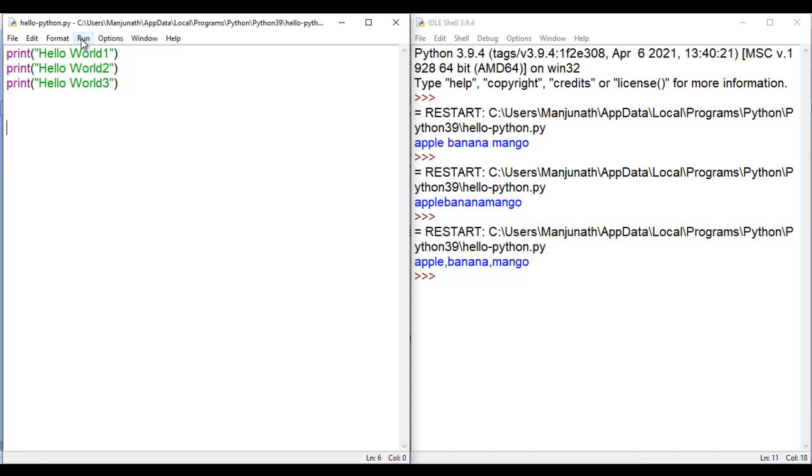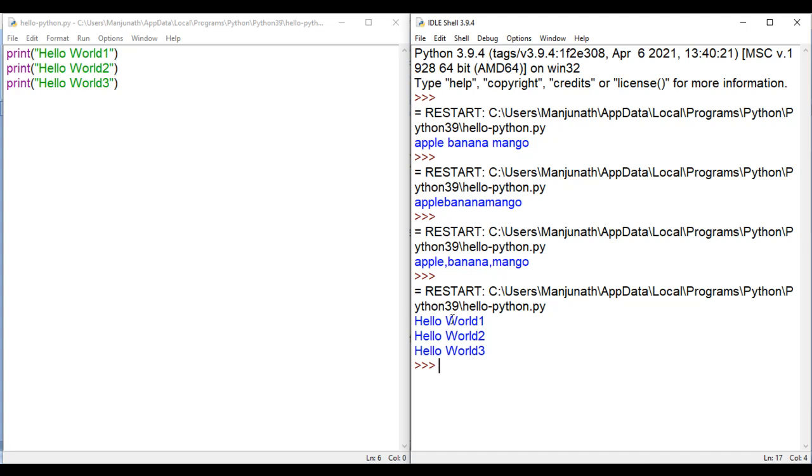I am going to save this and run the module. You see hello world 1, hello world 2, hello world 3 are displayed one below another. The print functions display this hello world text one below another because end is set to \n by default.